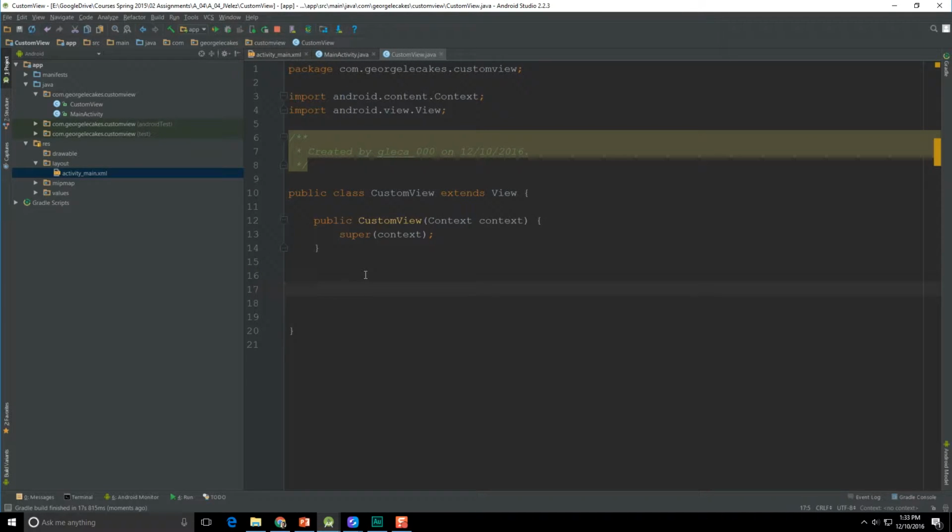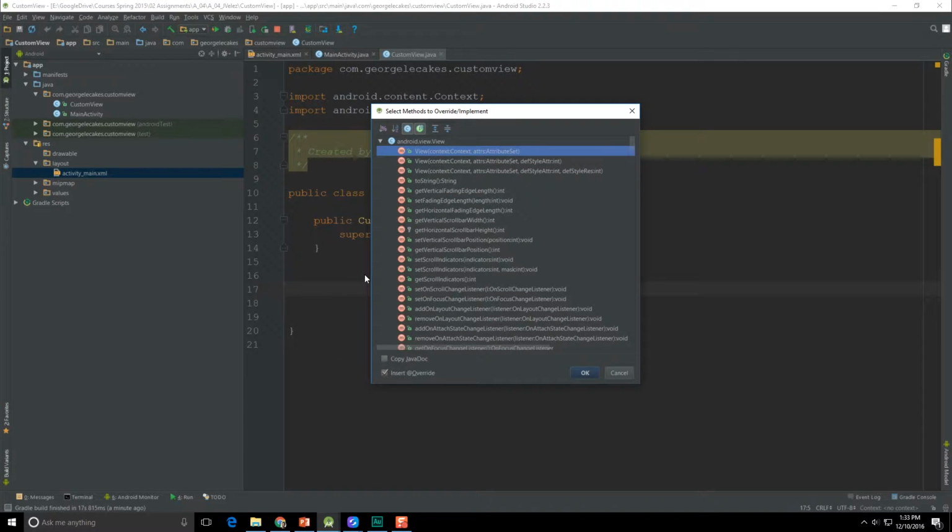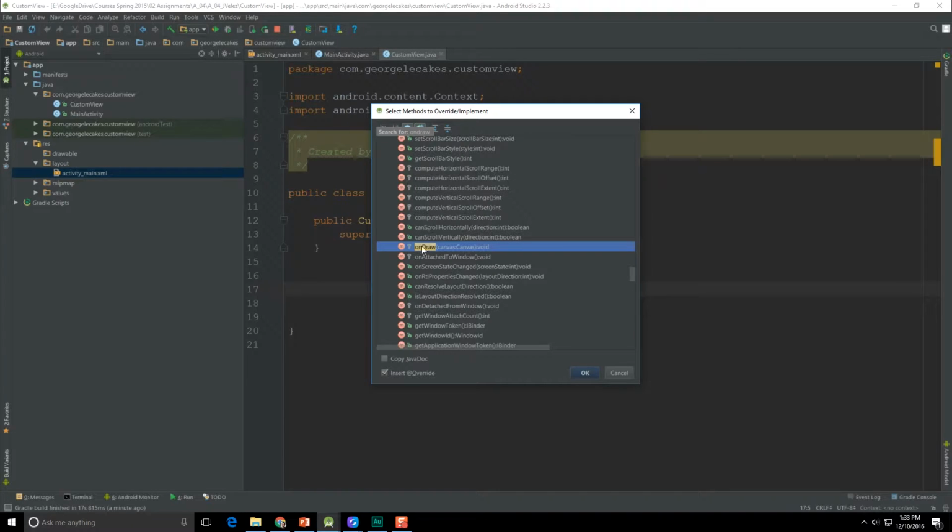Go back to our custom view, and within here, hold down Alt and Insert. We're going to use override methods or Control O, hit Enter, and start typing onDraw. There we are, onDraw method. We're going to override this method. Right now it's just the default version of it, which is why nothing is showing up on the screen.